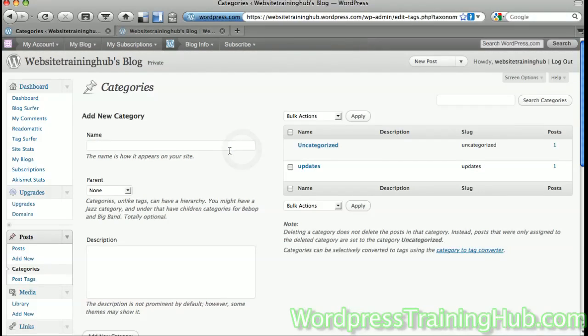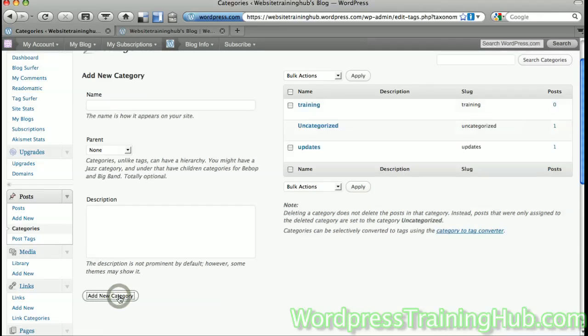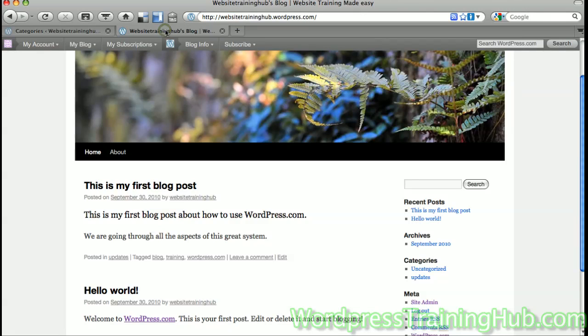So let's add a new category. Maybe let's call it training. And again, we're not going to put it under any categories or under any parents right now. Let's click Add New Category. So that is how to add a blog post, how to add categories, and even how to add tags to your blog post. So let's go to our site here, click Refresh.